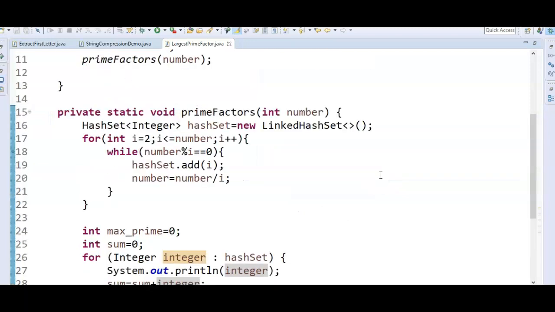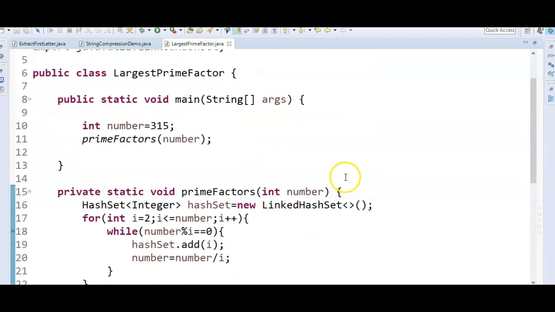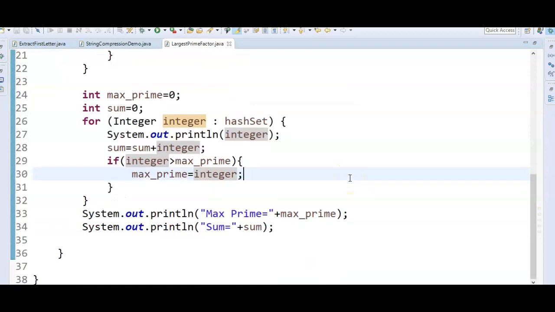So hope you understand the logic as well as how we have written this program, largest prime factor.